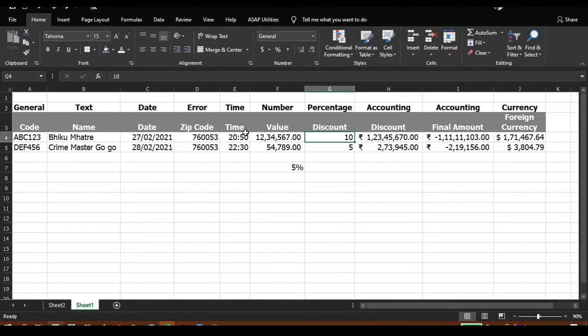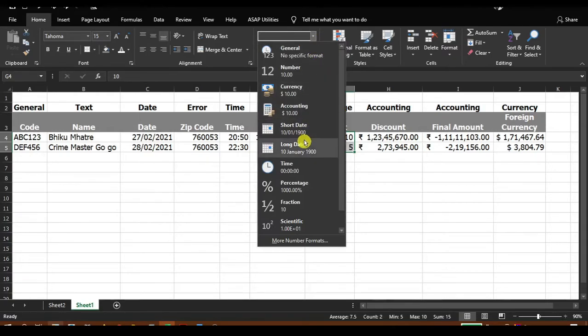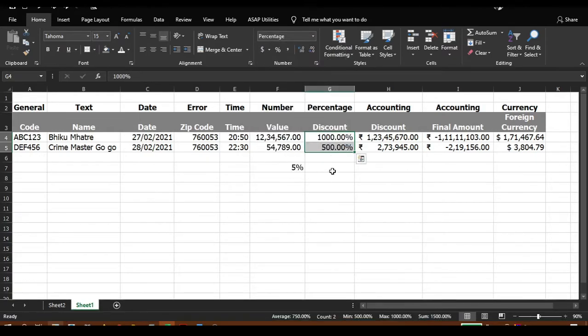As you may remember, percentage can also be written as a decimal number. You need to keep this in mind because it's not easy to remember and you may make mistakes while entering the percentage formats. So for example, if we apply percentage formatting to these cells, you can apply it directly from here or you can apply it from here as well. So if I apply this, you can see that it has changed to 1000 percentage.